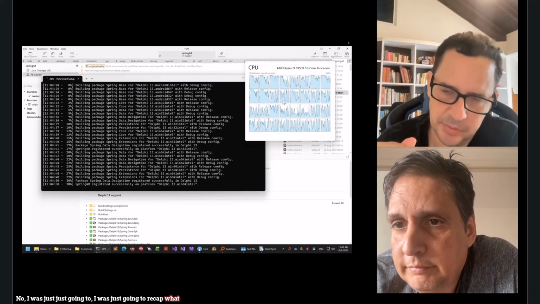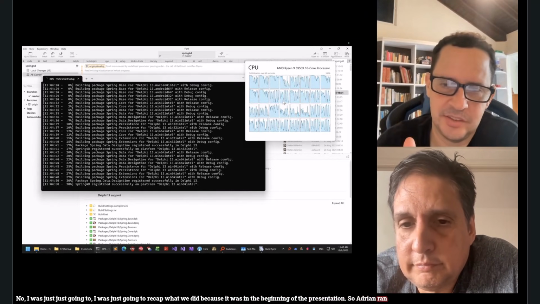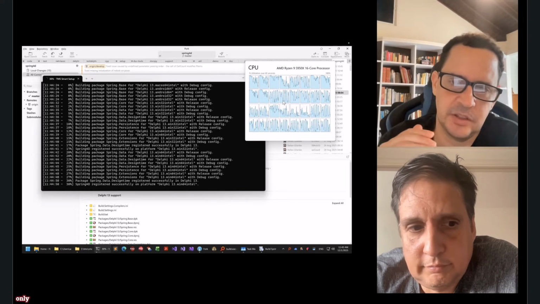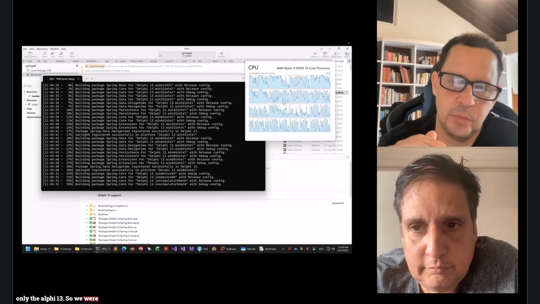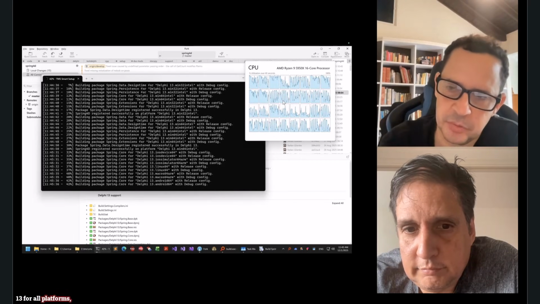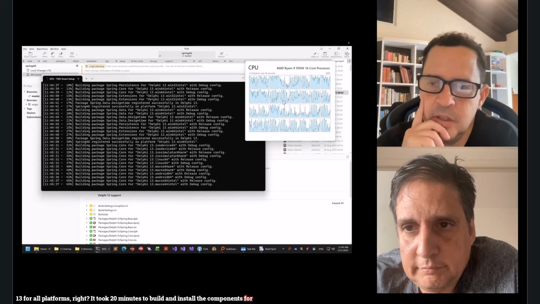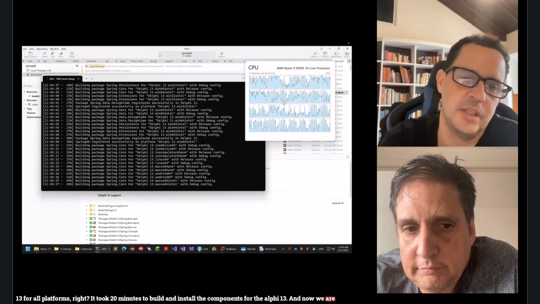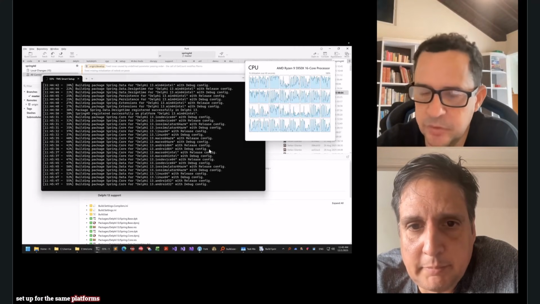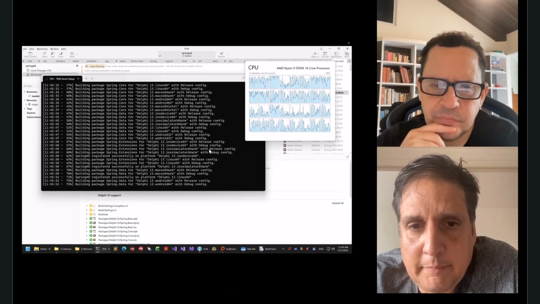going to recap what we did because it was in the beginning of the presentation. Adrian ran the Spring for Delphi installer and selected only Delphi 13. So we were installing Spring for Delphi 13 for all platforms, right? It took 20 minutes to build and install the components for Delphi 13. And now we are running Smart Setup for the same platforms, the same IDEs.